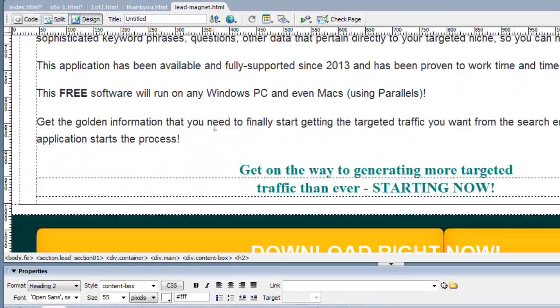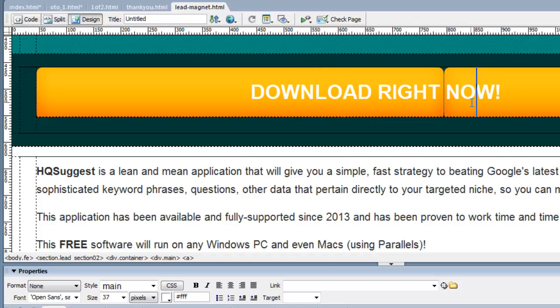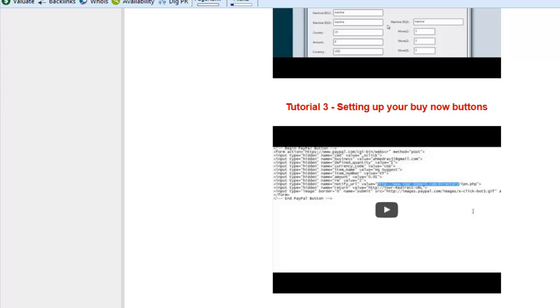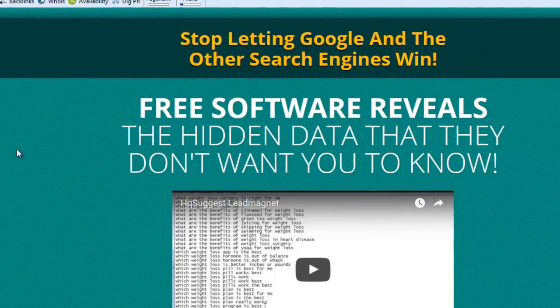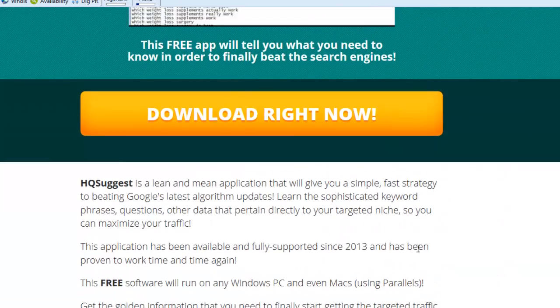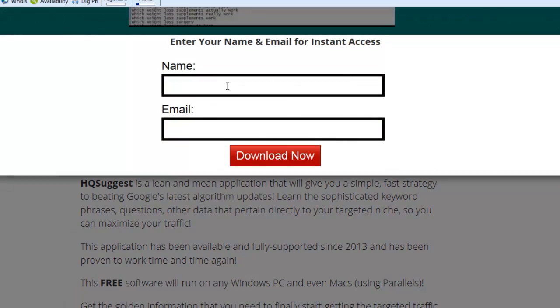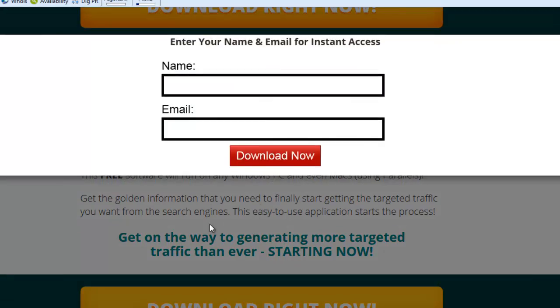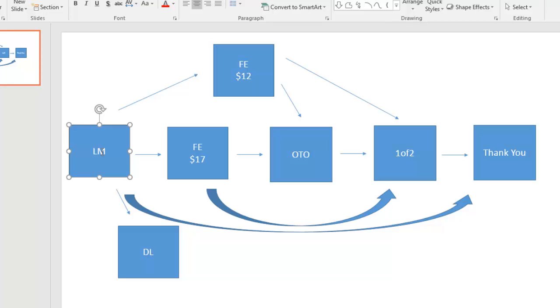Now if you have a look at the design view, guys, you've got these download now buttons. Obviously it looks much better than this. Okay, so here's the actual lead magnet page, guys. As you can see, you've got two download now buttons. When you click them, you actually get an opt-in code that comes up here as well. So this is the opt-in code that I was talking about. On your lead magnet page, you'll have an opt-in code.